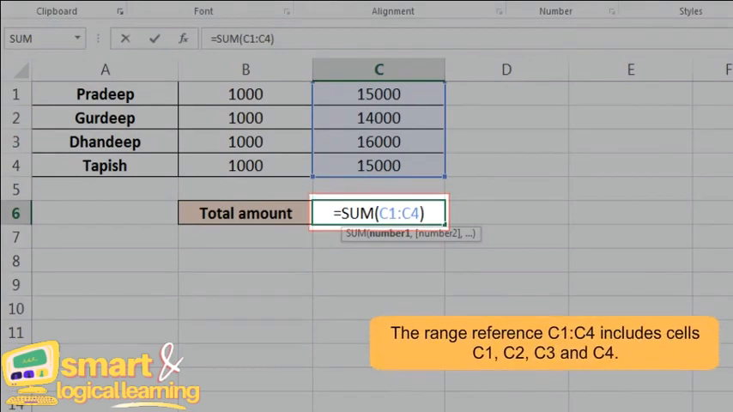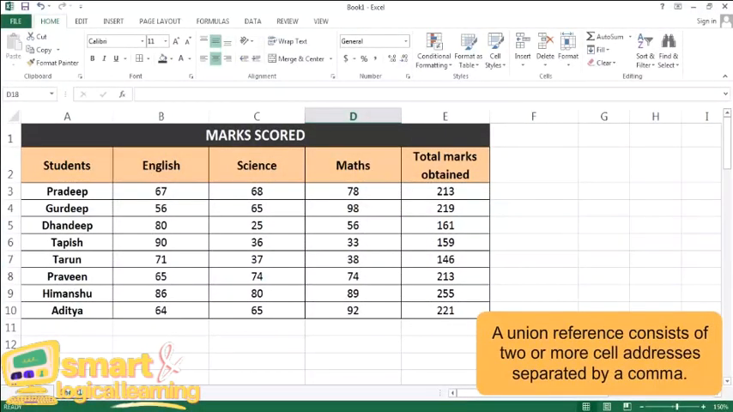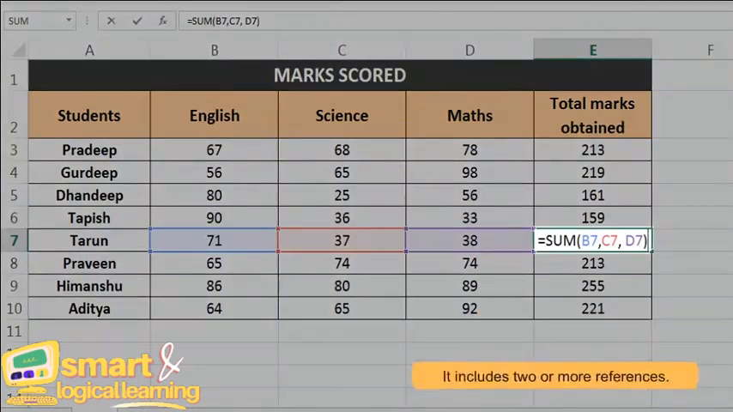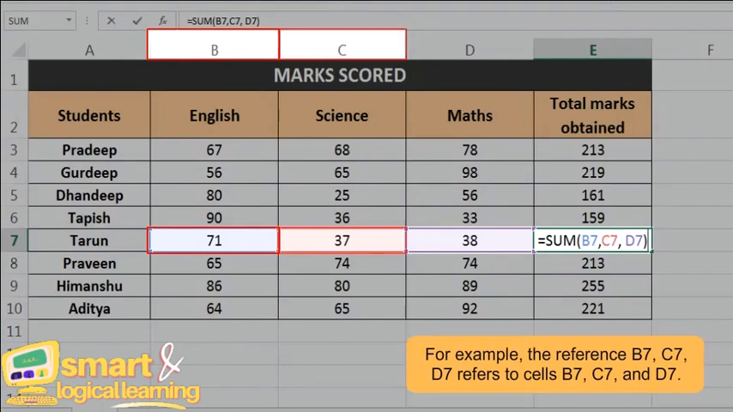The range reference C1:C4 includes cells C1, C2, C3 and C4. Union. A union reference consists of two or more cell addresses separated by a comma. It includes two or more references. For example, the reference B7, C7, D7 refers to cells B7, C7 and D7.